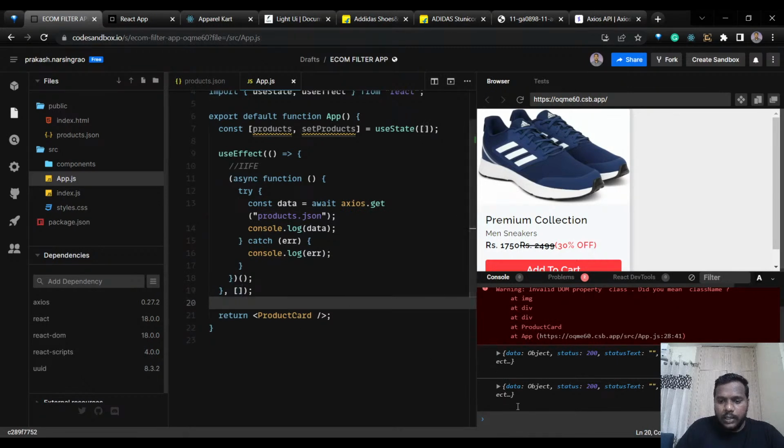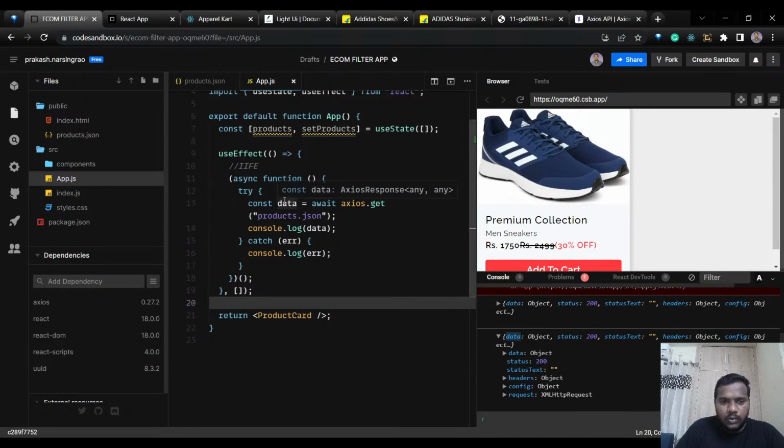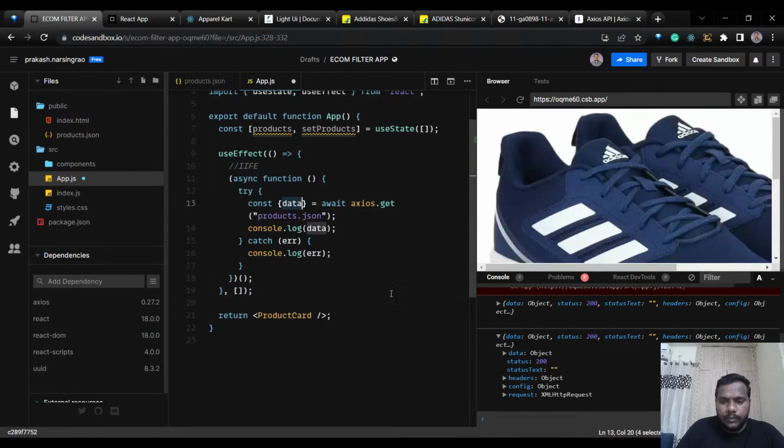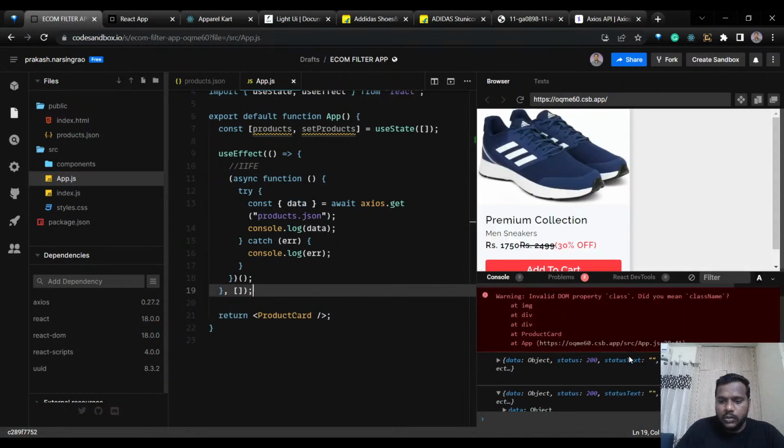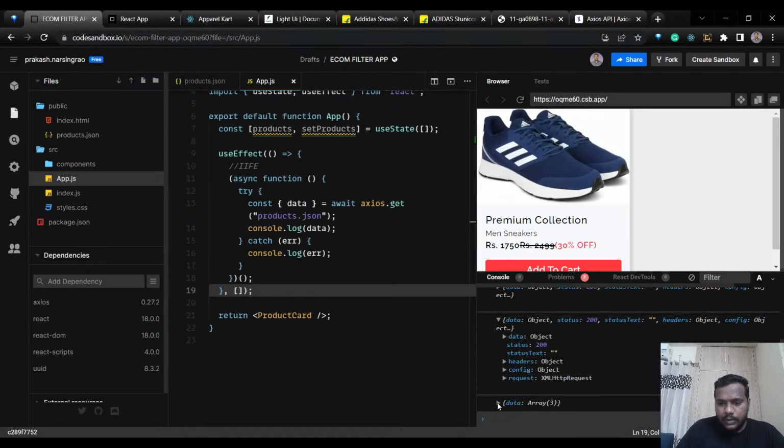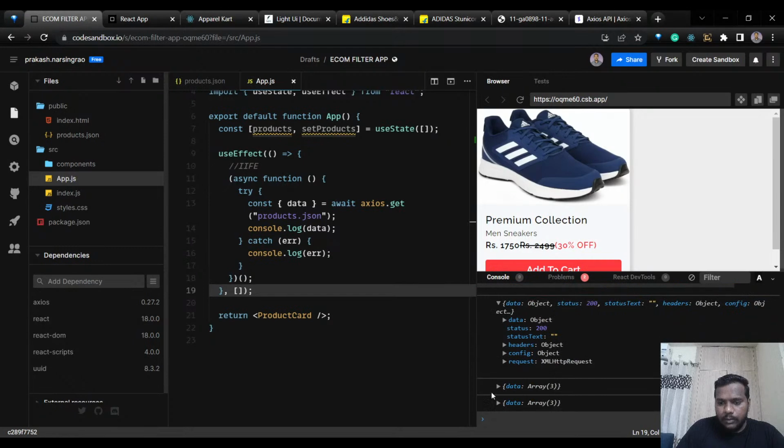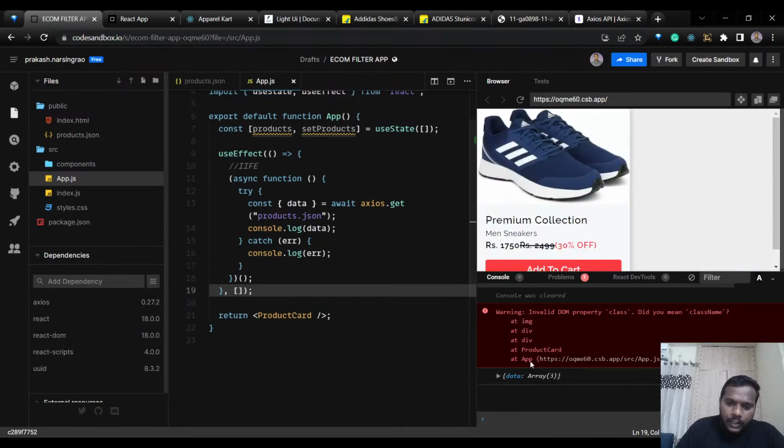Now what I want is only this data. I don't want status and all the things. So I can just add curly braces over here. If I do that, I just get data. Earlier I was getting everything, but now I only get the data. If I refresh it, I get the data. Now from the data, again, this is an object, and in that object there is again a key called data, which is nothing but an array. I'm only interested in the array, not the key.